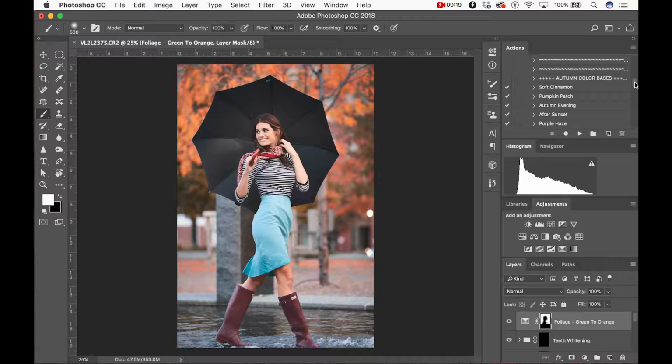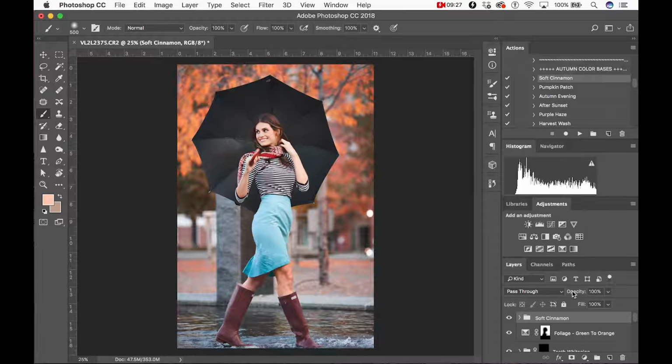Okay, so now we're really going to start playing around with these colors a bit, and then I'm going to add some lighting effects just to top it all off. So I'm going to select the soft cinnamon action, and I'm going to decrease the opacity to about 30 or so. Now the beauty of these actions is that you can stack them, one on top of another, just like you would with any layer, and you can create a really impactful color effect.